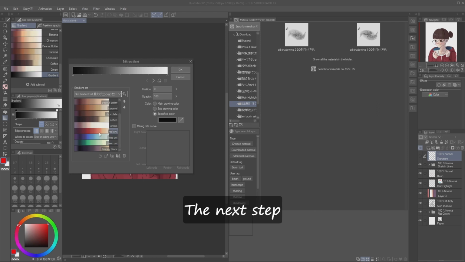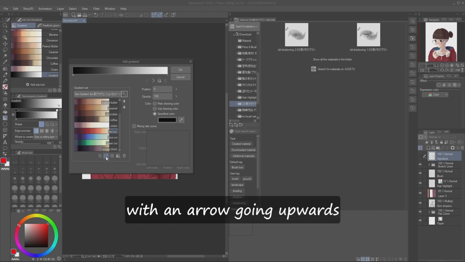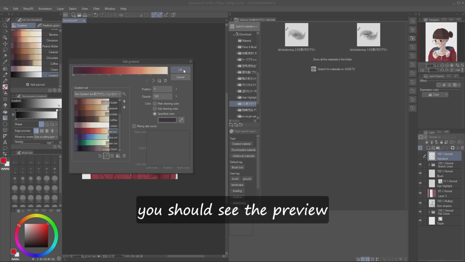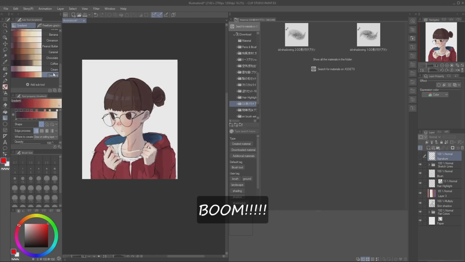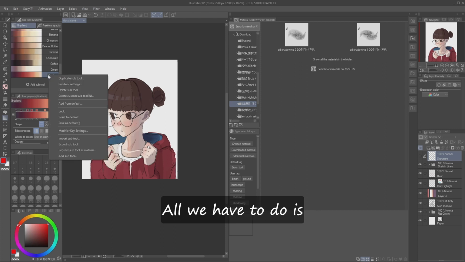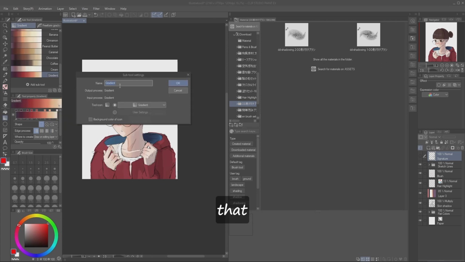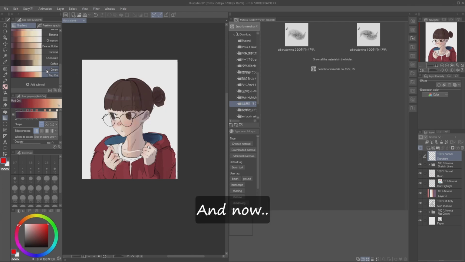Okay, the next step after you've clicked the one that you want to use, you're going to hit at the bottom underneath the list is load to gradient bar. It should look like a little square with an arrow going upwards. Okay, I'm going to click it and then it should show up at the top. You should see the preview and then you're going to click OK and then boom, Bob's your uncle. It's there now. We have it. So then now all we have to do is right click it to change the name. Come here to subtool settings, click that, boom, red oni, and now you're able to use it.